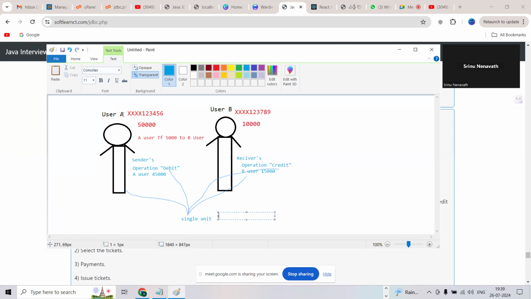It will come. And at the same time, guys, the receiver account means that user B can receive a message that user B received a credited amount of 5,000. That message will come from the bank application, right?